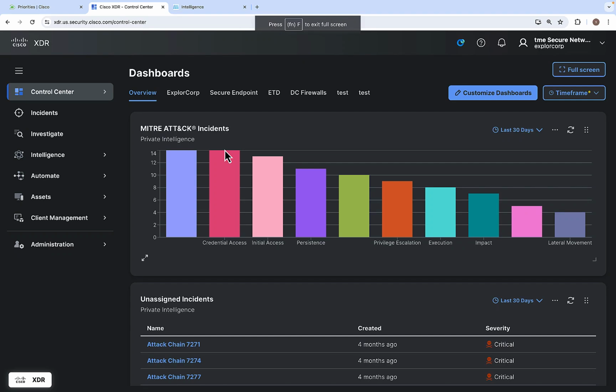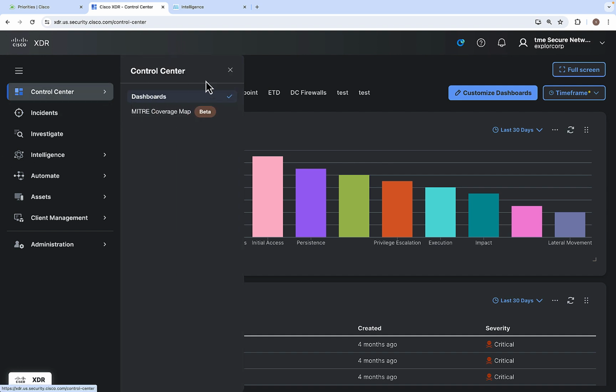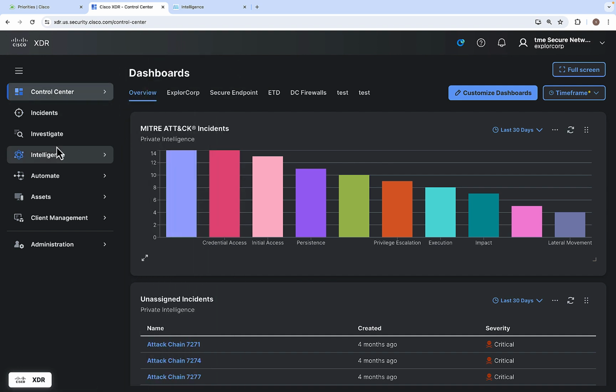Welcome to the quick overview of the Investigate module of Cisco XDR. When you log into Cisco XDR, you will land on the control center. From here, click on the Investigate menu.